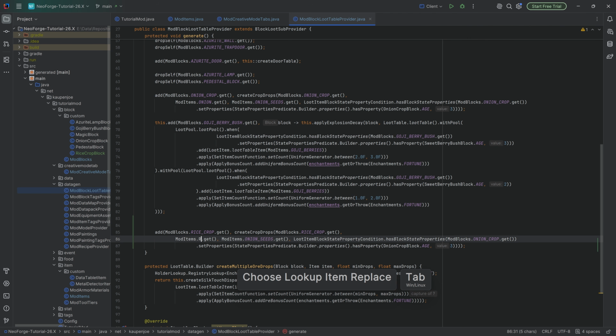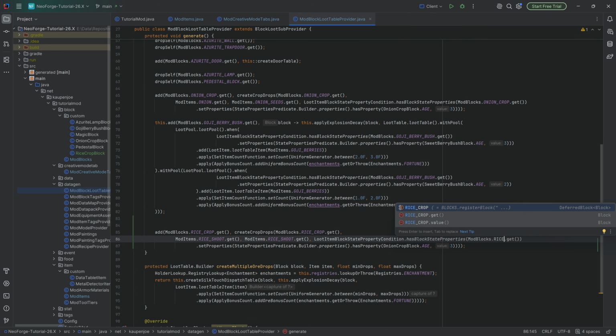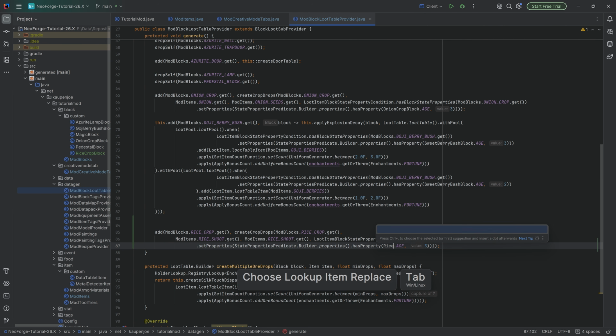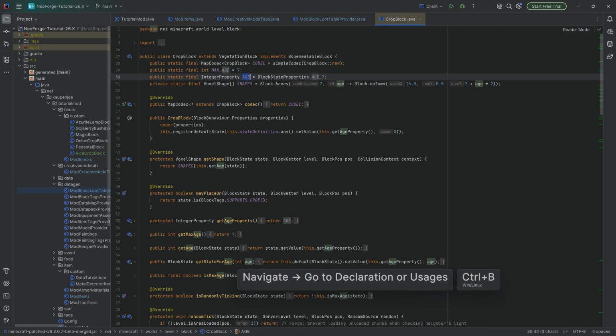And then here, the only interesting thing is that both the seeds item as well as the normal item is just both the rice shoot. Fair enough. That's easy enough. And then here, this is the rice crop. And then this is the rice crop block.age. And that has to be at age 7 because remember, we're taking the age from the crop block.